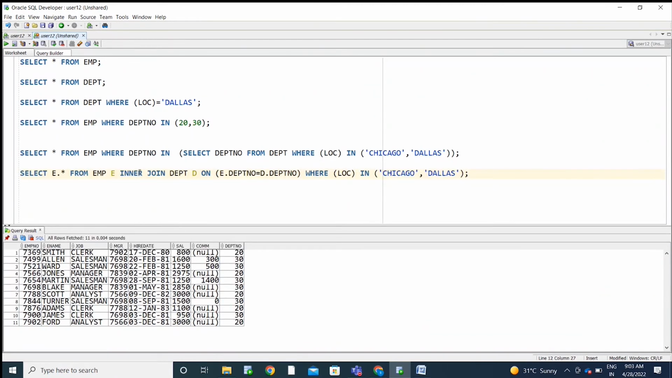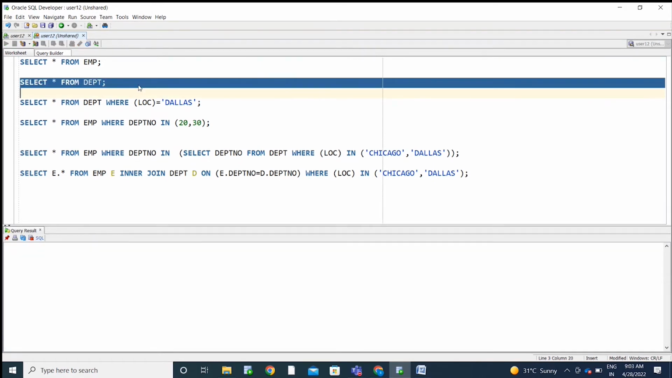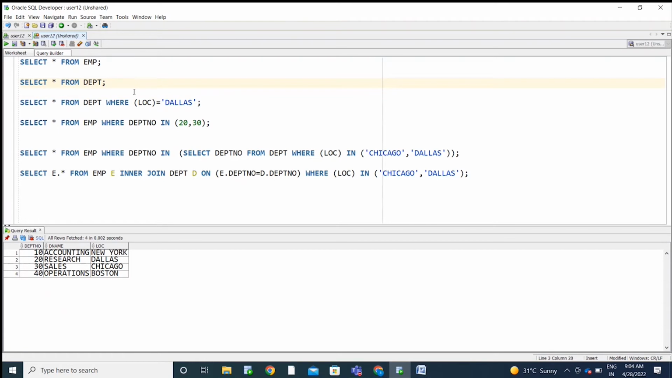Okay, so now see here. Which department does not have employees? Kindly retrieve that department information, where the employee count is zero, and display that information. Now see here, the 40th department does not have employees.